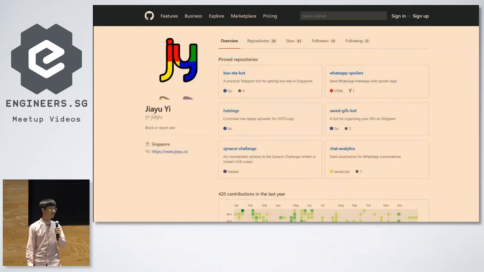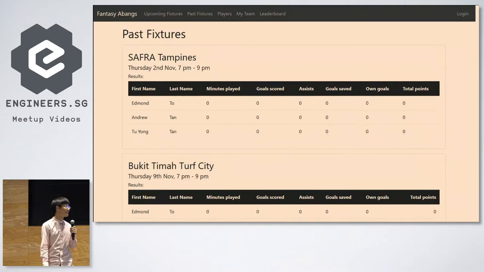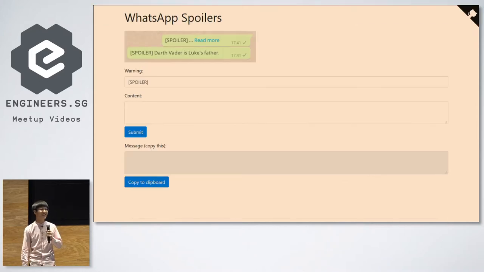So I'm also an avid developer, and I like to work on my own projects in my spare time. Some things I worked on include a way to play fantasy football, but instead of with Premier League players, with your own friends that I play with. In fact, right now my friends are playing soccer without me at Turf City. And another project I worked on is a way to create pseudo spoiler text in WhatsApp. I did this with one of my friends, Jian, who interned at WhatsApp last year.